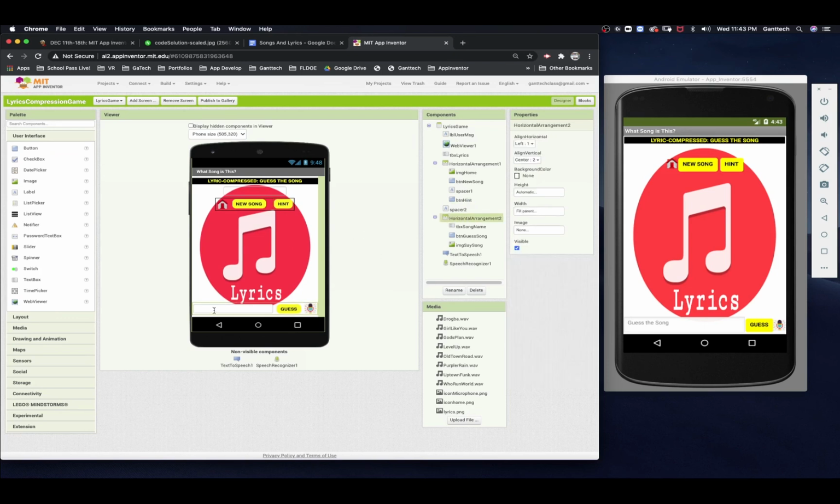Down here, you can see I have, this is my text box for the song. It says guess the song. You know, I actually want to change that. Let's make the color different so it stands out from the background. There we go. And you know what? I could move this to the top if I want it.